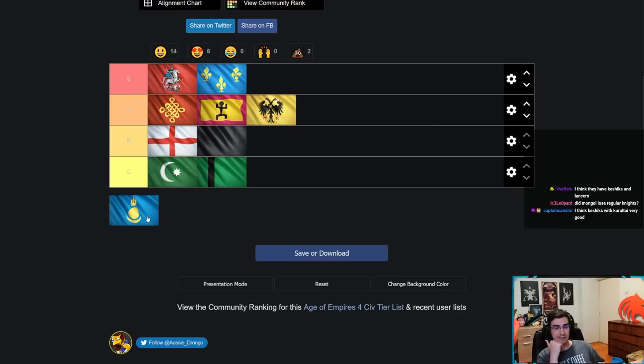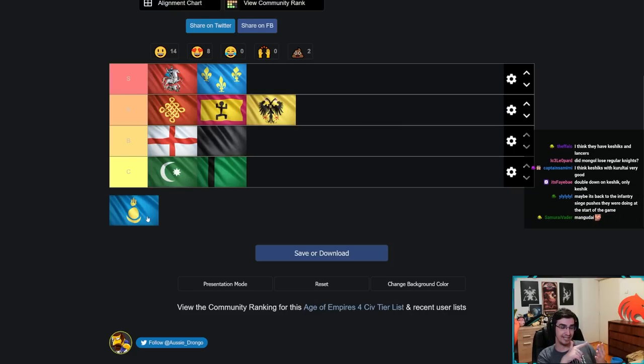Now, yeah, I've seen some people rushing, like, Kurultai. And then I've seen some people also going for monks with Mongol to have, like, the Keshik healing, the Kurultai healing, and monk healing. But I just don't know if that's enough to kind of overwhelm your opponents. They just die very fast. Is kind of the thing.